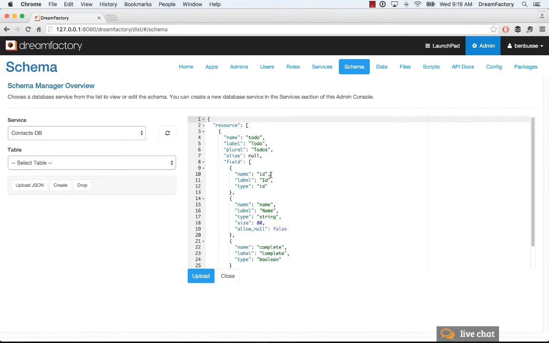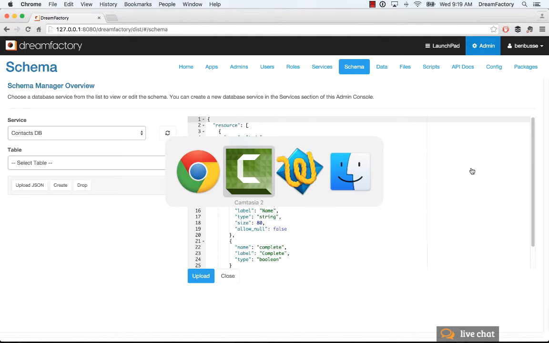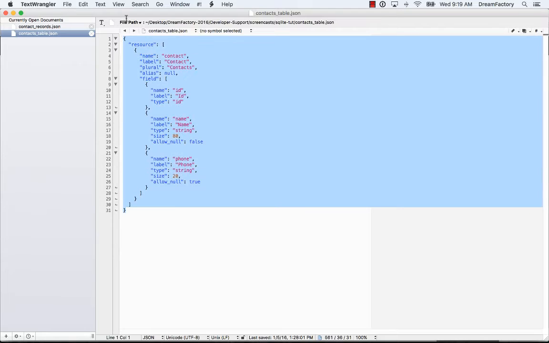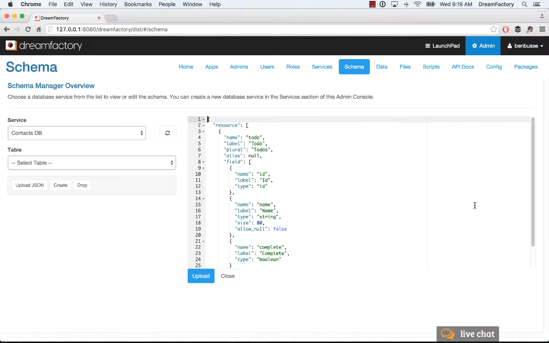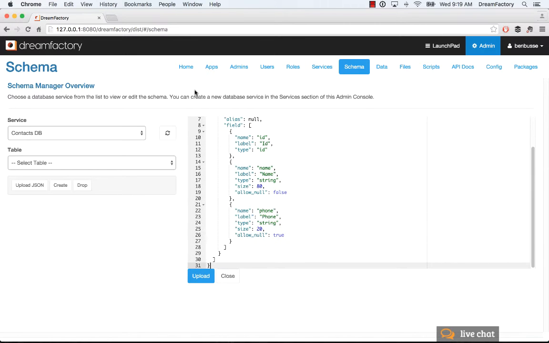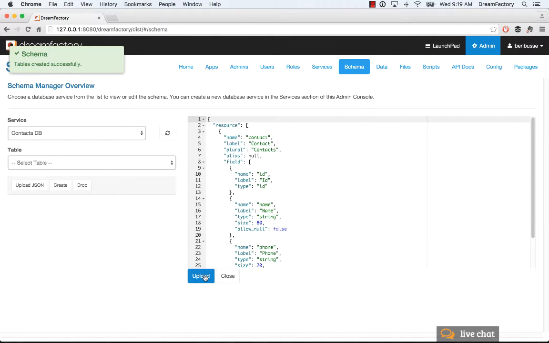So you've got some to-do items. This is just an example, so we're not actually going to upload this. I'm going to create just a couple of records here. So I'll take this JSON structure, resource, and then an array of fields. We're going to call the table contact, the label, all this good stuff. We'll give it an ID, a name, and a phone number. So we'll copy that in, paste it here, and then we're going to upload it.